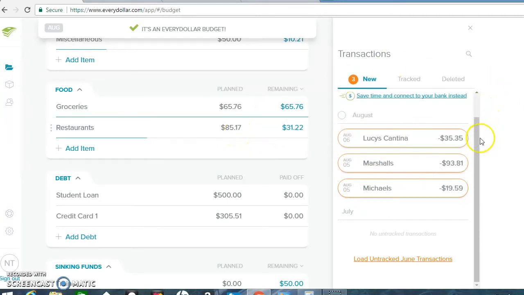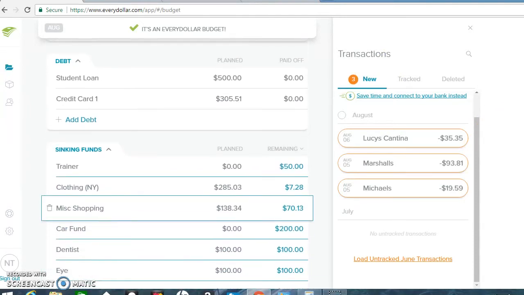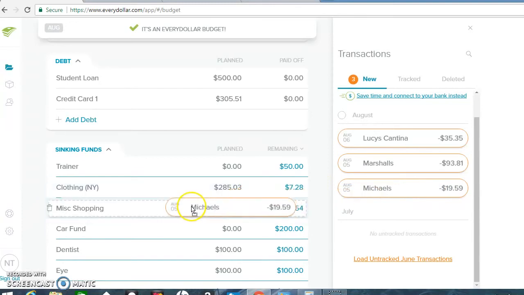restaurants. And then Michael's, I bought a Recollections planner, which is so exciting. This is the 18-month planner. So that was great. I should have just bought it the first time I went to Michael's, but I was being difficult because I wasn't really sure if I wanted the Happy Planner or the Recollections, but I'm like, I want to try something new. So I'm going to put that under miscellaneous shopping.